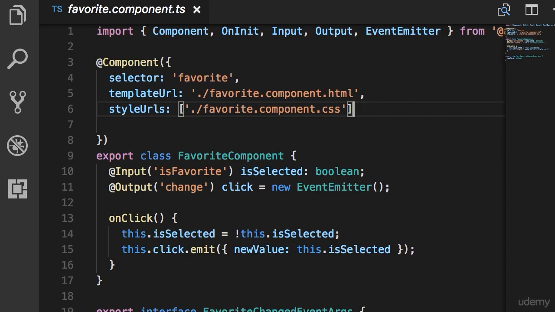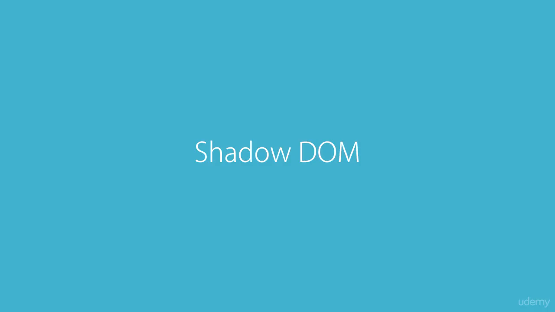So in the last lecture, I explained that the styles we apply to our components here are scoped to this component. So they will not leak outside the template for this component. But how does that work? Well, before we get there, we need to look at the concept of shadow DOM.